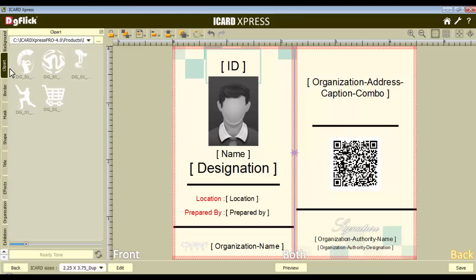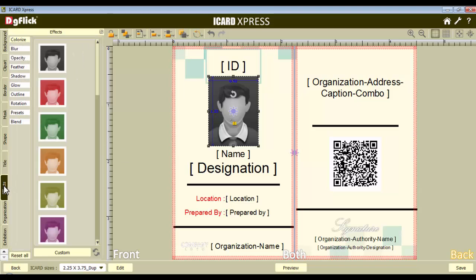Here, clip arts can be added by just double-clicking on them. You can apply various effects onto the photo field and automatically update it with all the ID card designs. You can see various types of effects and ready presets for each effect. You can apply it by just double-clicking on it. Or you can customize the content of the effect from the Custom option.